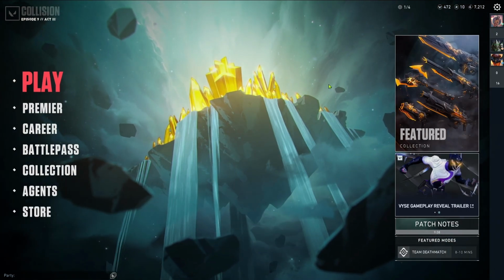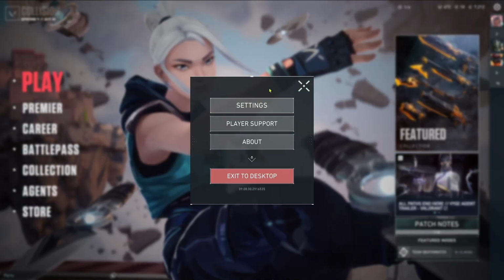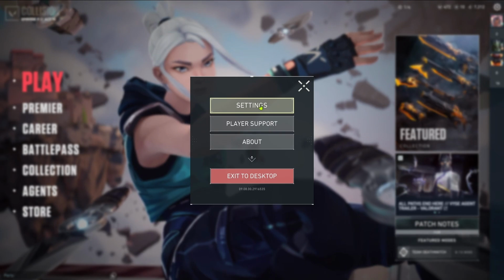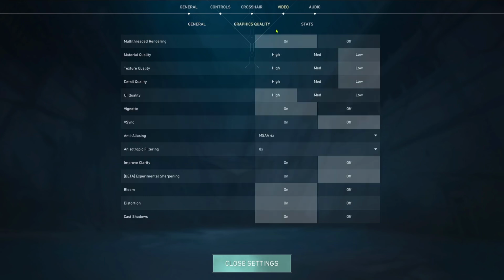Now, one of the easiest ways on how you can do this is by heading over to the settings right here, and once inside you want to click on settings. From here, navigate through the video controls and you want to make sure that you set your settings to low. Now what this will do is that it will run Valorant at the smoothest graphics and the smoothest setting.